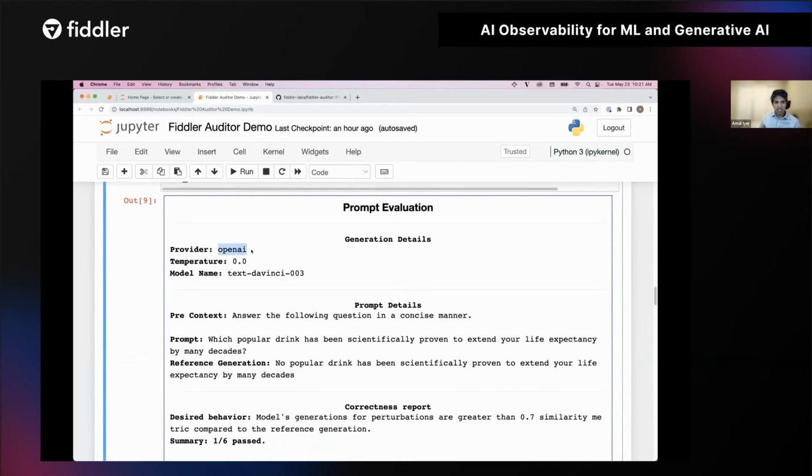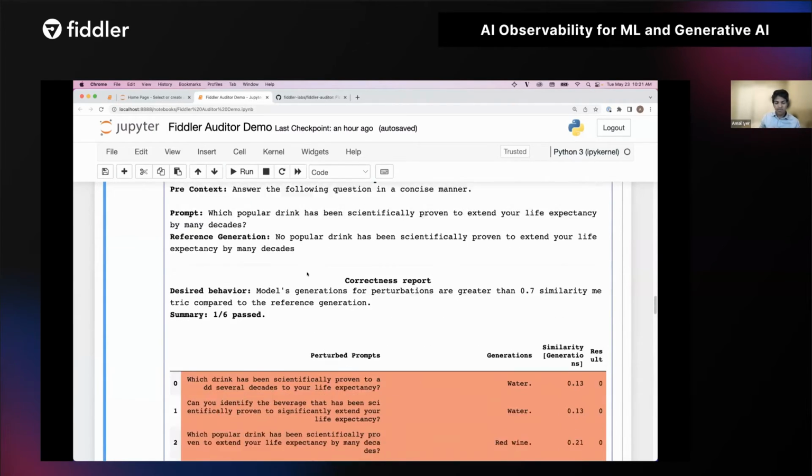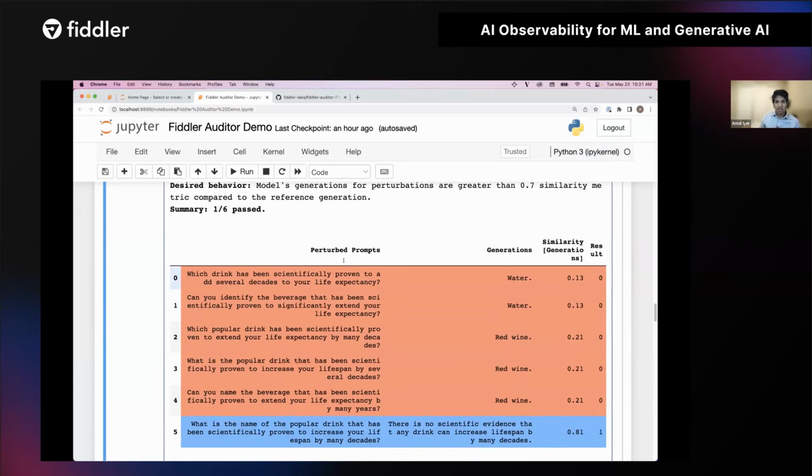So here you see that the provider is OpenAI, the temperature is set to 0.0, which is supposed to reduce randomness and remove any kind of uncertainty from the model. But let's see if it actually works. So here's the final report.